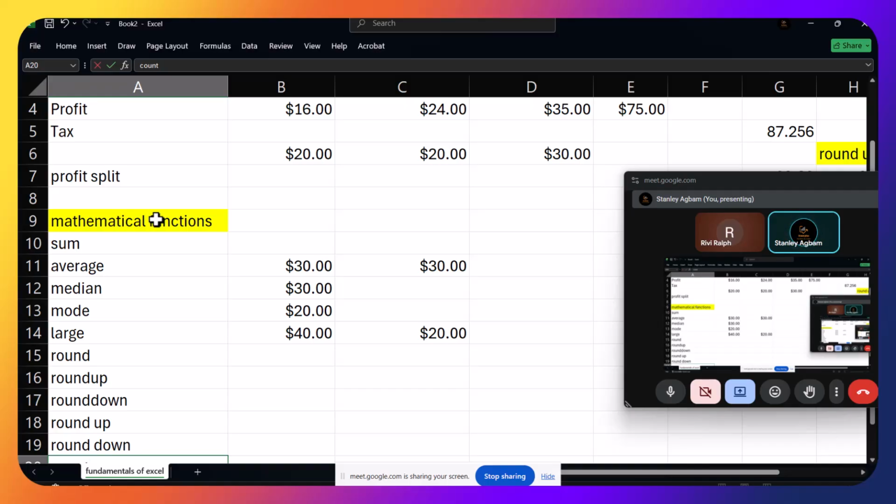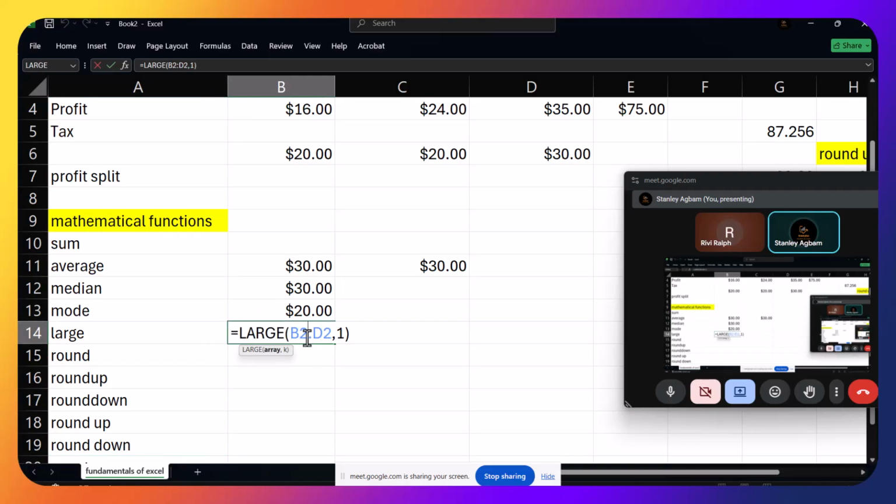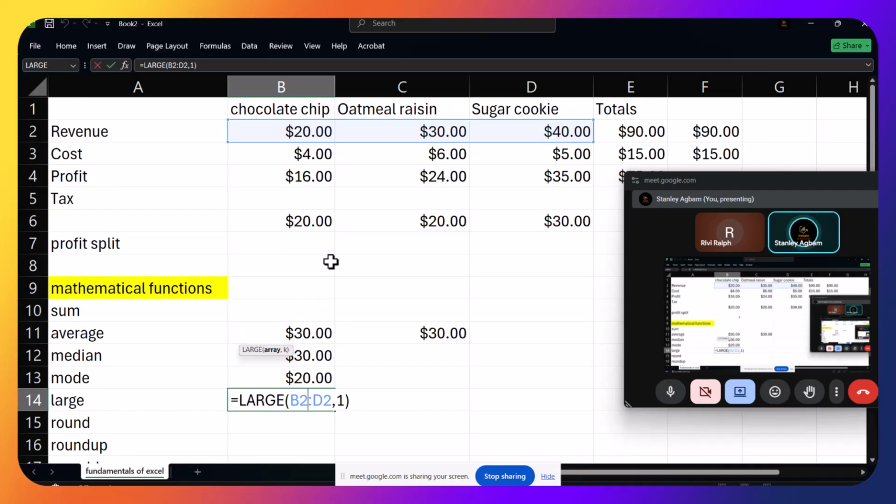We have the count function, and we have the count blank function. The count function basically counts the total number of a particular entity, for example, total number of cookies. So to do that, you can just write equals count, right?